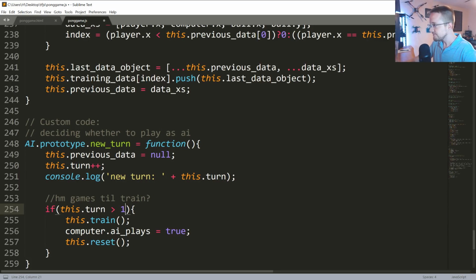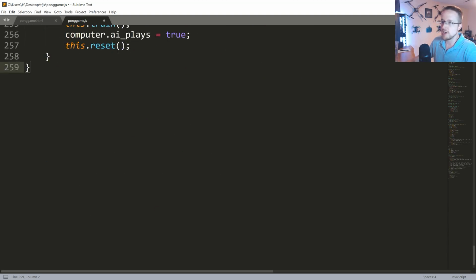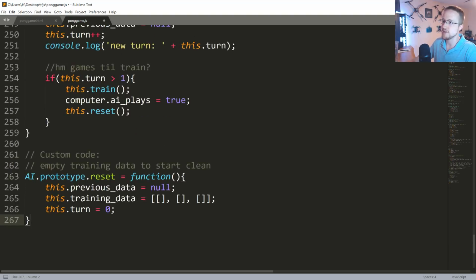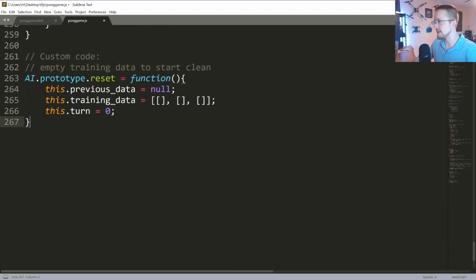So after every two games, we're going to just clear out the data so it doesn't get super bloated. You either could do this or you don't necessarily have to. That way, every time you train, you're training with all of the data. That's just an example for if you did want to clear out the data, there's a nice little function for you to do that.